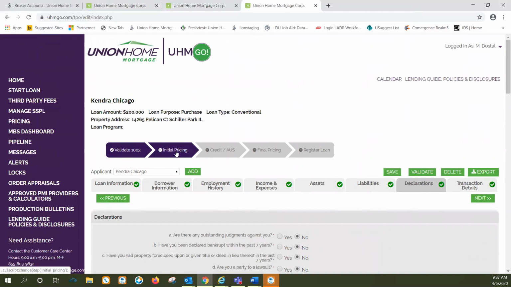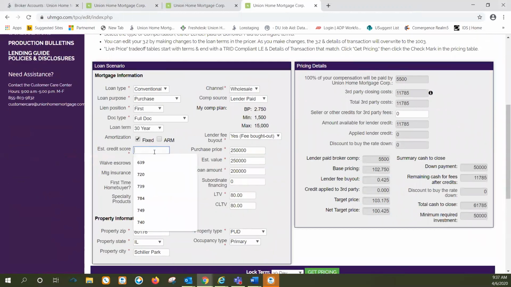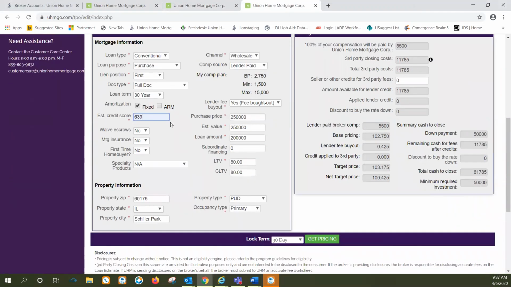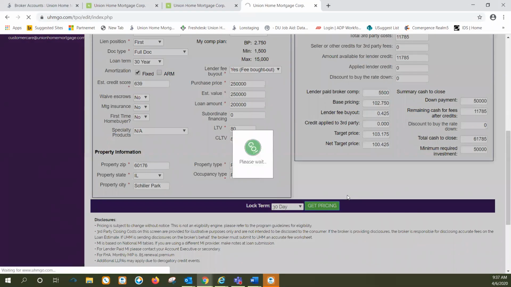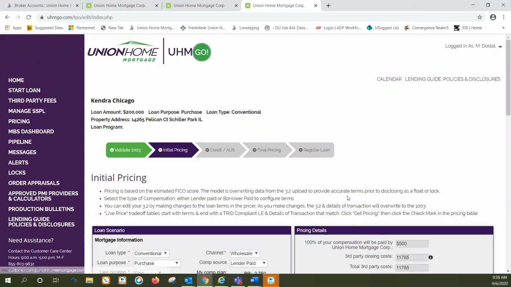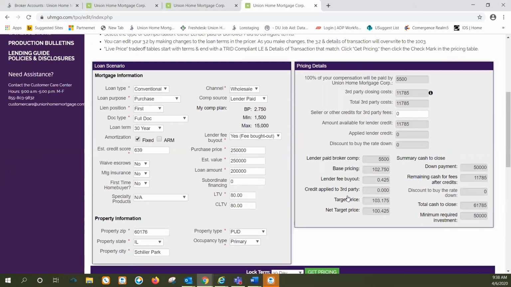Okay, so now I'm on to initial pricing. You have to put in your estimated credit score, and then choose your lock term and click Get Pricing. And of course, at this step, you're not locking the loan in. What you're doing is you're zeroing in and defining your exact loan scenario.